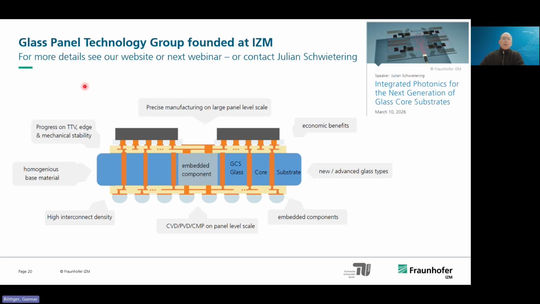We have founded a glass panel technology group, and I would like also to refer to our next speaker, Julian Schwietering, who will go into more detail on this and who is going to talk about integrated photonics for the next generation of glass core substrates.